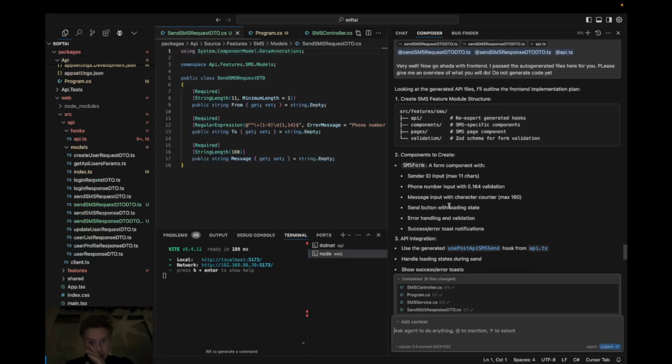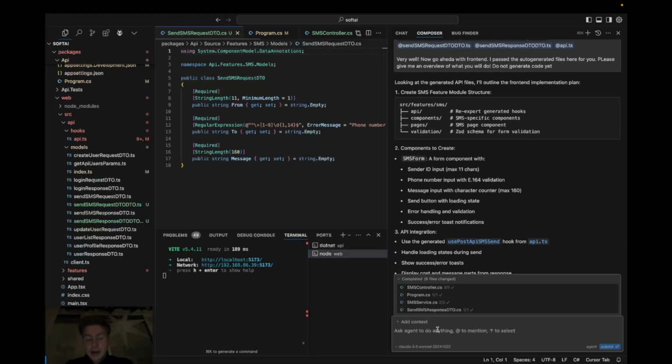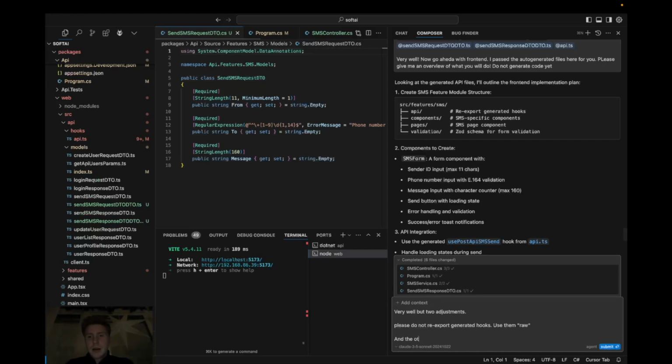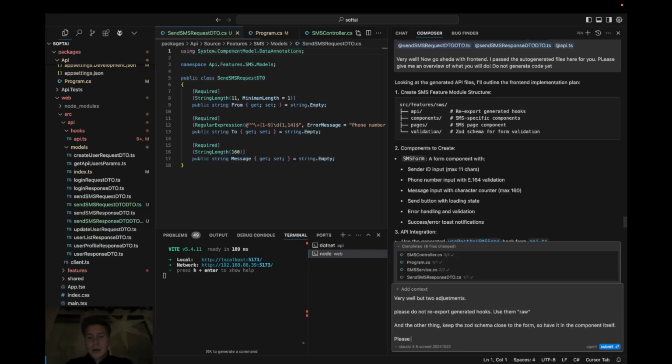Okay, so there are a couple of things I want to fix here. Very well, but do adjustments. Please do not re-export generated hooks. Use them raw. And the other thing, keep the Zod schema close to the form, so have it in the component itself. Please proceed and create these magic things.